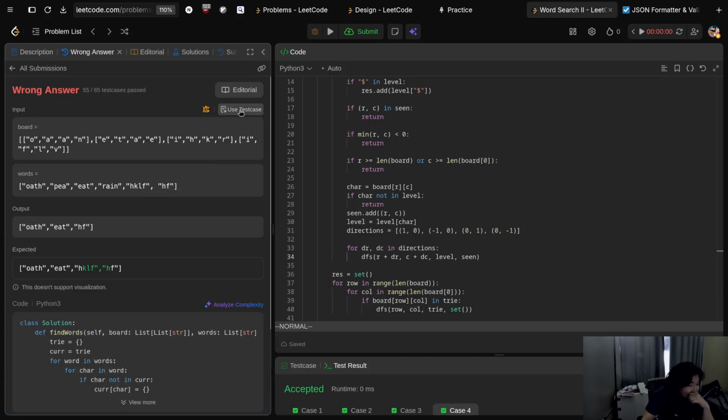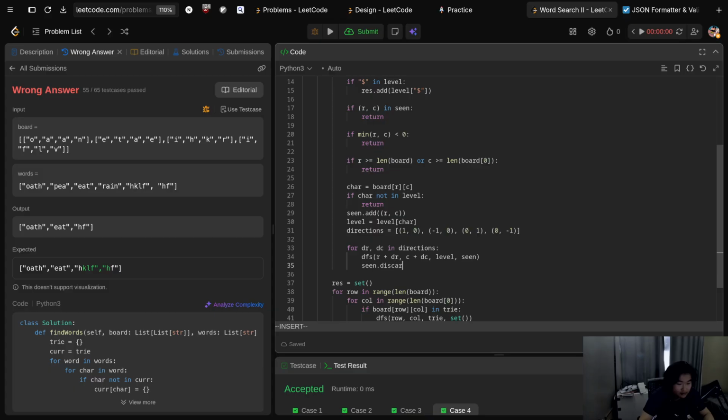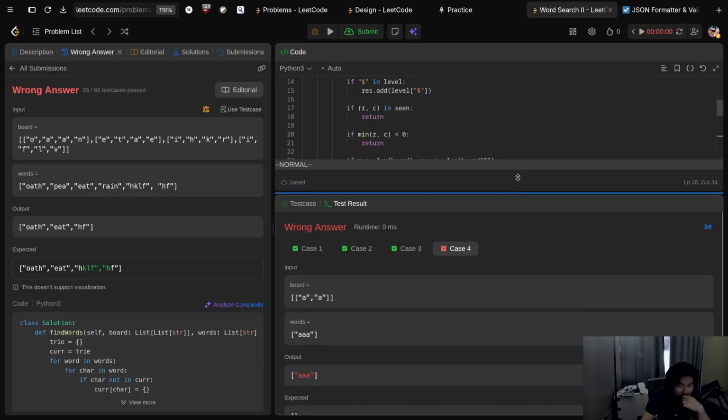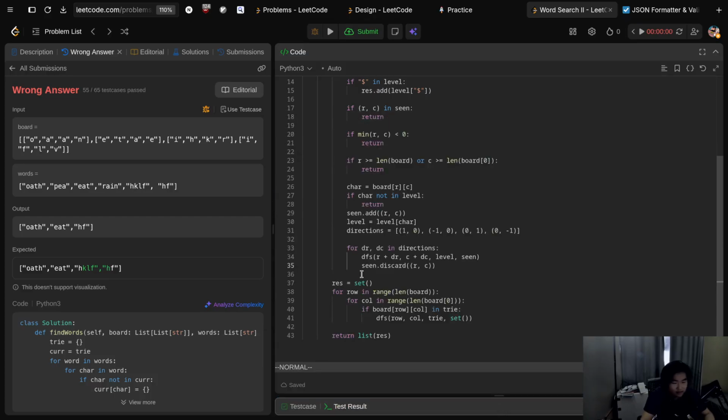Bro, this stupid freaking problem. I got oath, eat, HF. I'm missing a word. Are you dead ass? Oh, I have to hold on. Let me see. Not discard the R. I gotta allow it to be. Oh no! What? This messes up this. Ooh, okay. Maybe do it after.